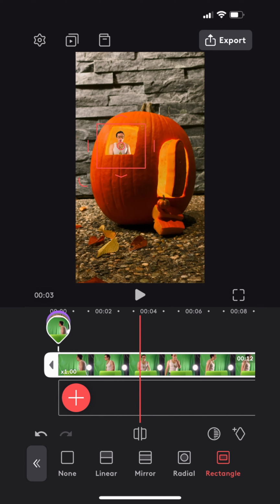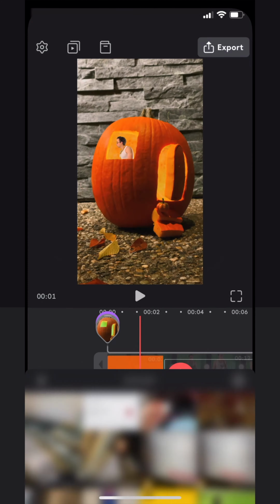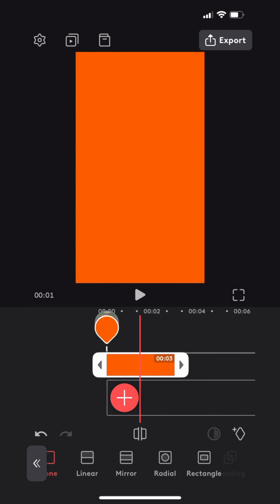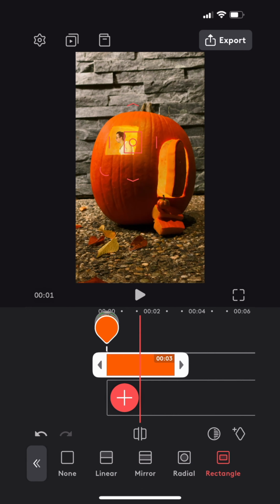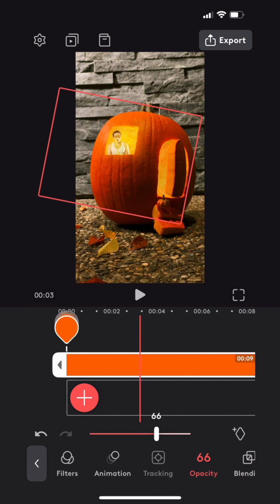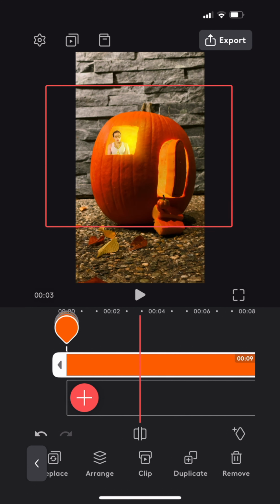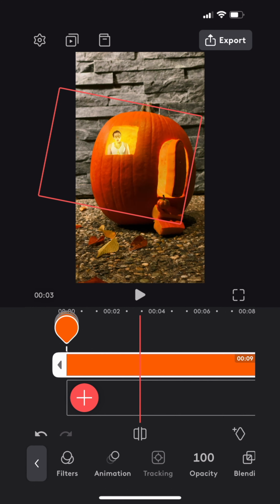Finally, to add a bit of glow coming out of the pumpkin and covering the edges of my character, I imported an orange image, added a rectangular mask, and used the blend mode Light Plus. I feathered the edges, moved it with 2 fingers, and played around with the opacity until it looked right, and then duplicated it and put it on the opposite shoulder as well, which gave me this.